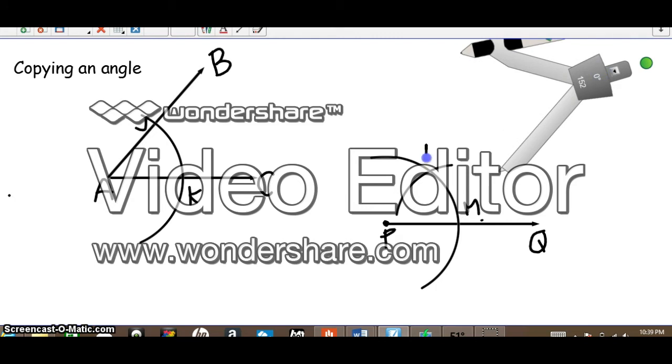And that creates point L. Now, finally, draw a straight line with a straight edge or ruler crossing that intersection that you just constructed.